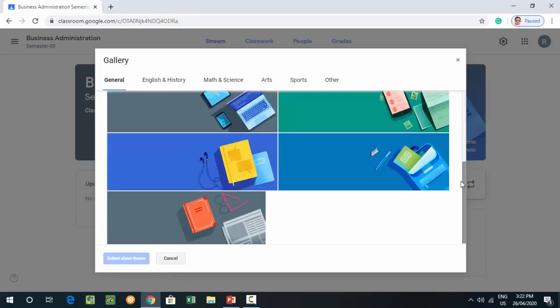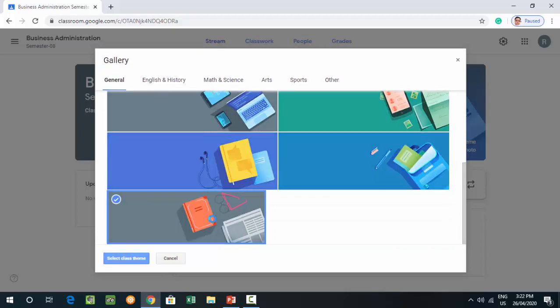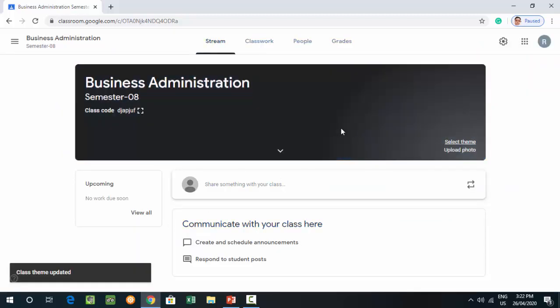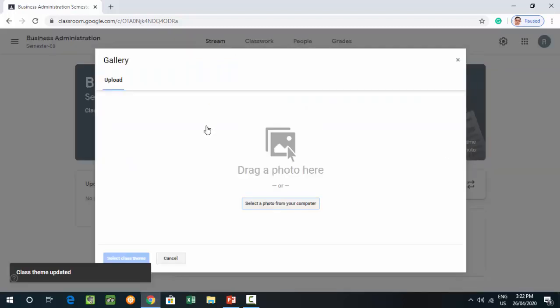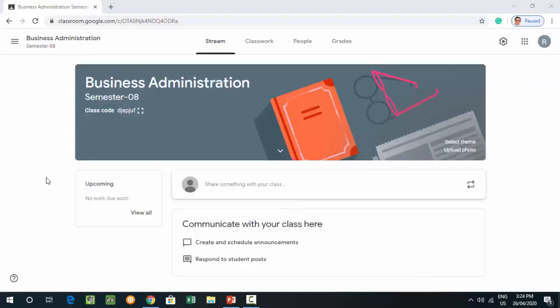I will simply select a picture from here. Let's say I selected this picture, so my theme will be changed in the background. Then if you want to upload a photo, you can select one from your computer also. If you have a particular logo, I can set a profile photo also, it is your choice. So you will see I have different options available right now.